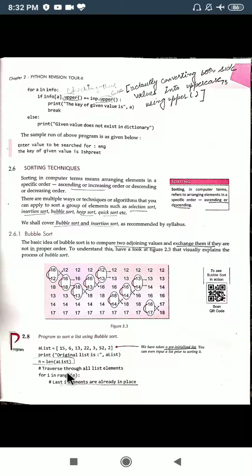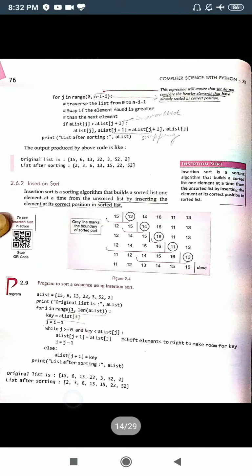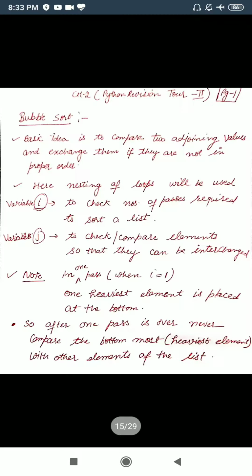We'll be referring to this program again and again. Half part of this program is here. In the 2.8 program we'll be referring, half of the program is here and half of the program is on the next page. So I'll be referring to this program in between the explanation. I'll be using my handwritten notes to refer to the solution for better understanding.